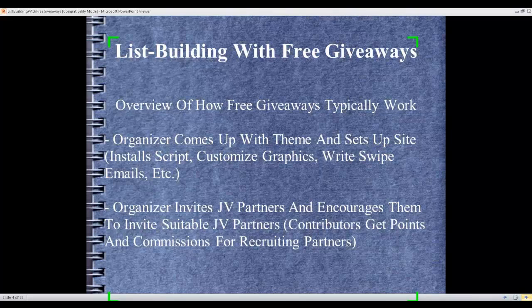And these joint venture partners are people they want to both contribute gifts to the event and help promote the event. And so they reach out to suitable joint venture partners and ask them to reach out to their friends who are suitable and invite them to become joint venture partners too. And the reason they want to invite other joint venture partners early on is that a lot of these free giveaways run on a point system where the more points you have, the higher up in the listing your gift displays. So if you have referred more members and/or joint venture partners than anyone else, your gift's listed on the first page at the very top.